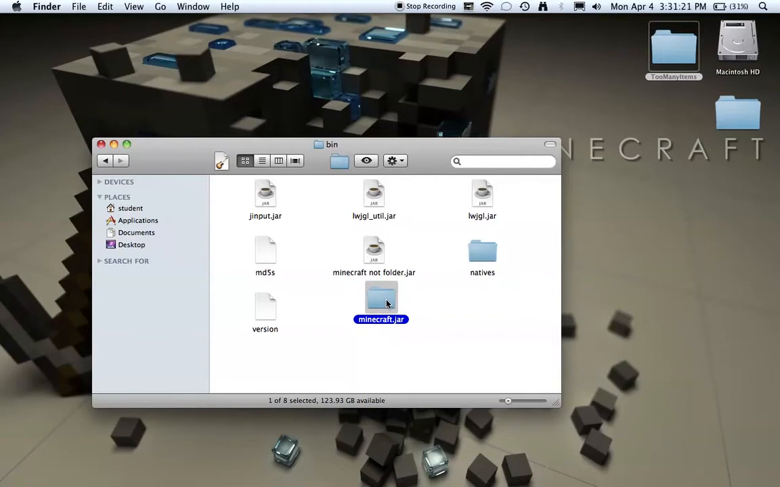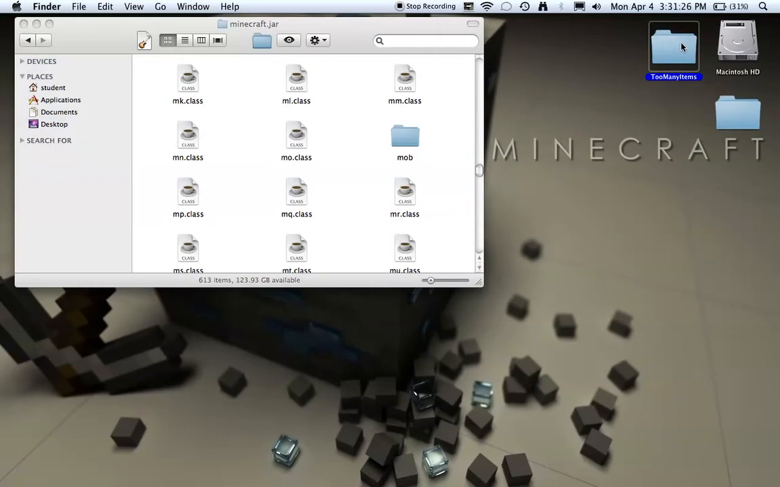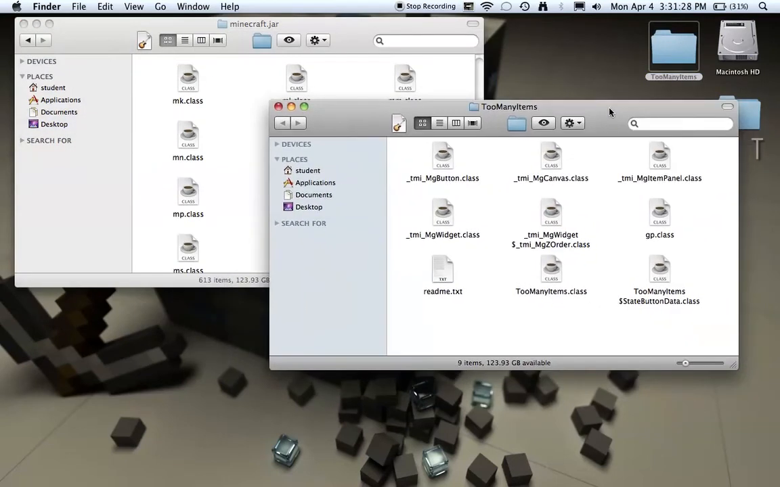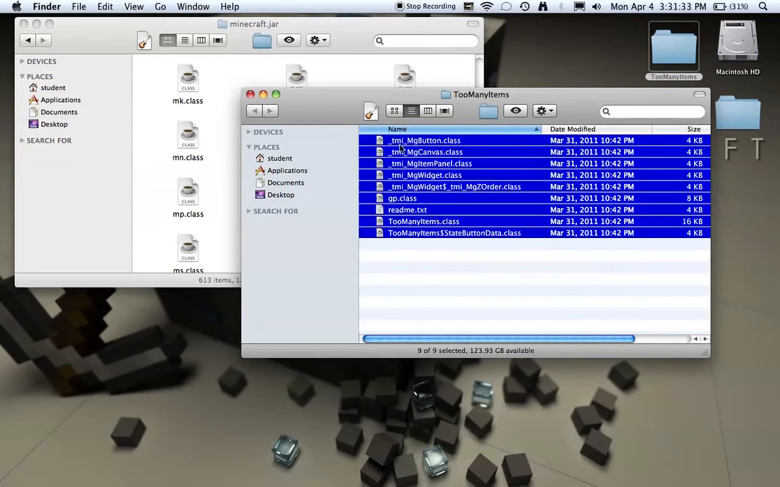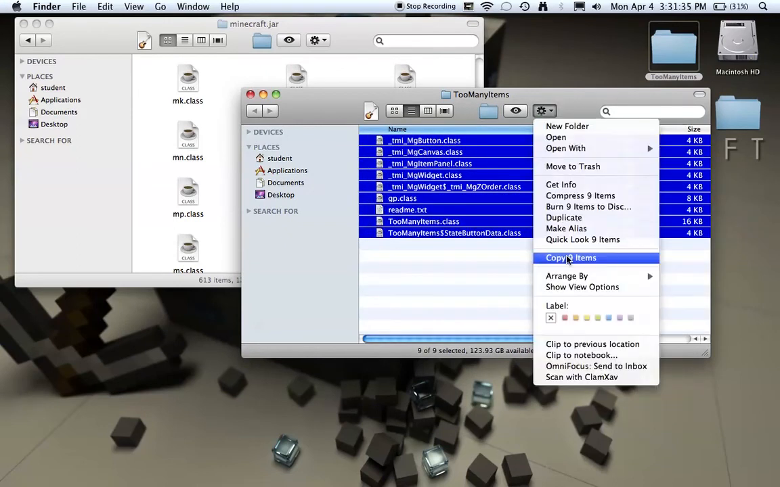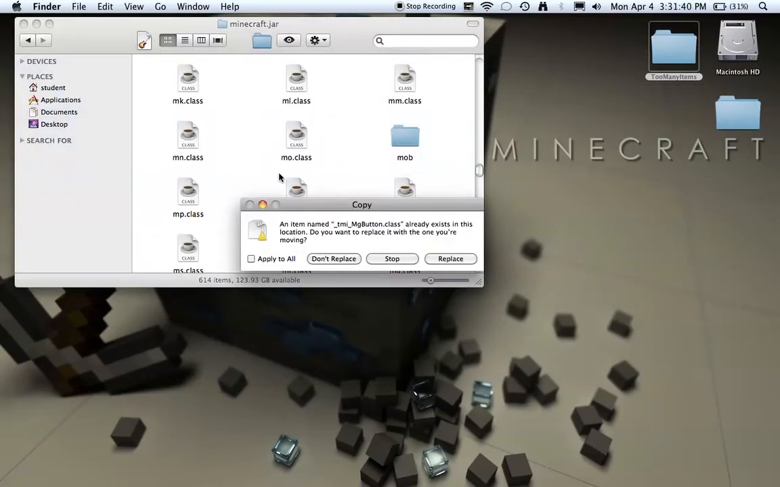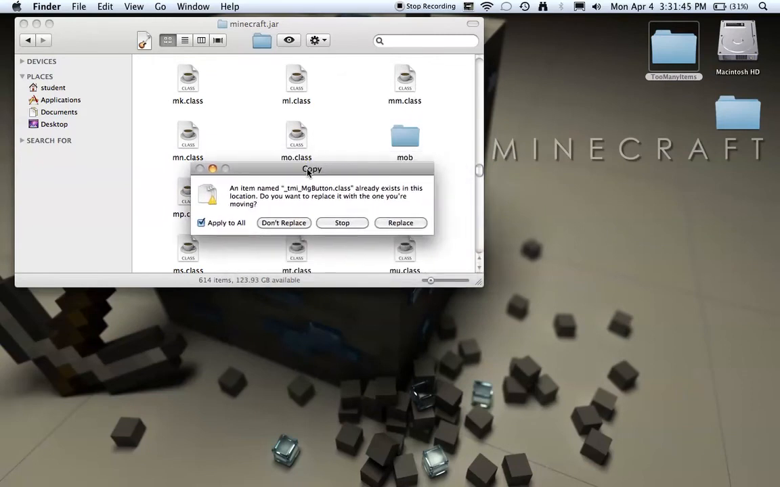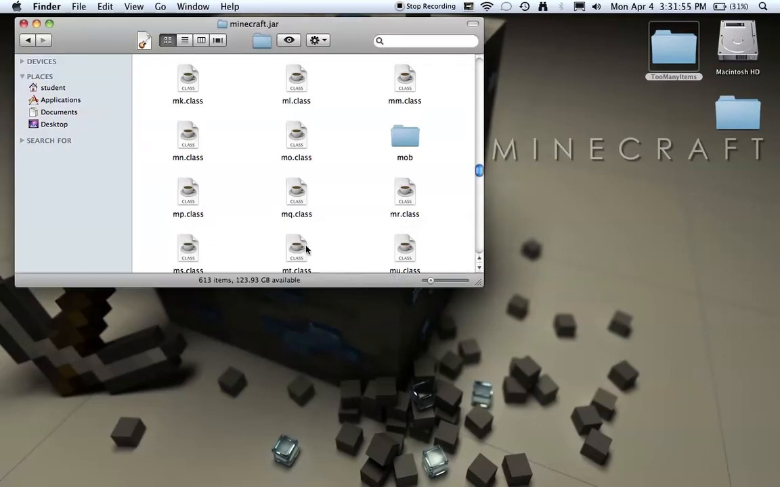So what you want to do is open Minecraft.jar and put that over here, and then open Too Many Items. You'll get this. In here you highlight all the classes by dragging up, and then copy them, close that, and go into Minecraft.jar and paste the items. On here, it's going to say apply all only for me, because I already have this in my game. So yours won't say that. It'll say something like the class, copy, replace that. So you just replace that.